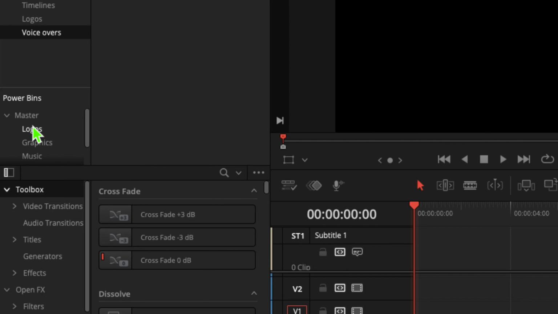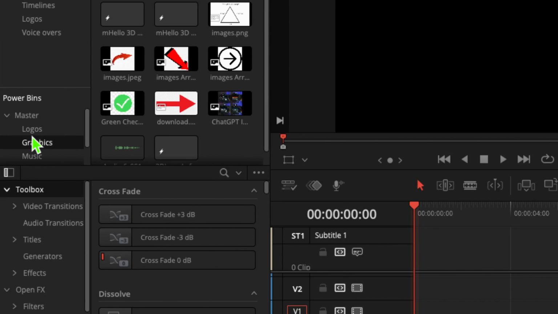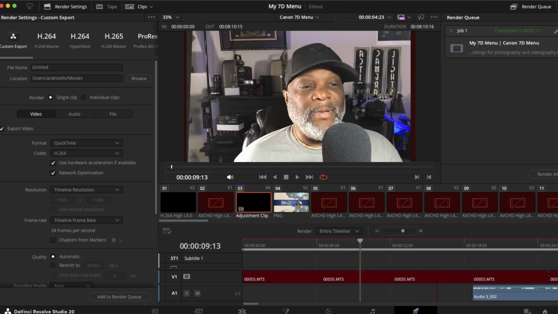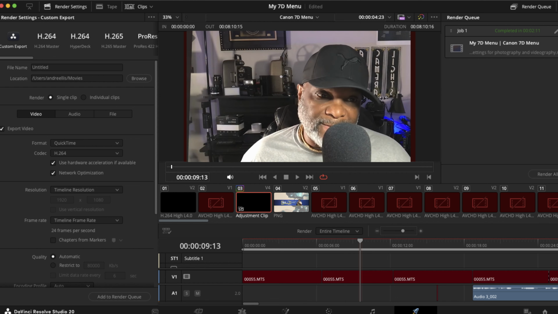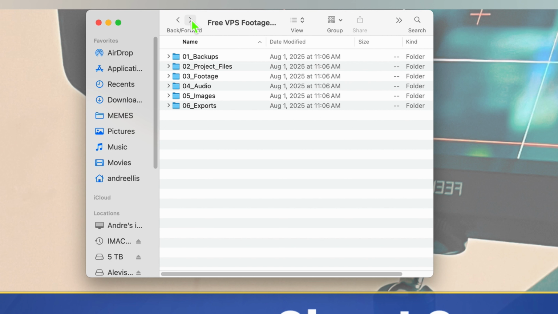It tells you how to set up PowerBins, which are your friend, because on every project you'll have your logos, you'll have your music, you'll have everything you need inside of this PowerBin. But yes, you do need to keep this PowerBin on a hard drive that's, again, accessible. So I created this folder here, and that's all my footage.